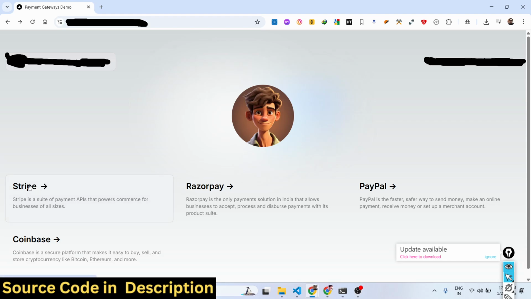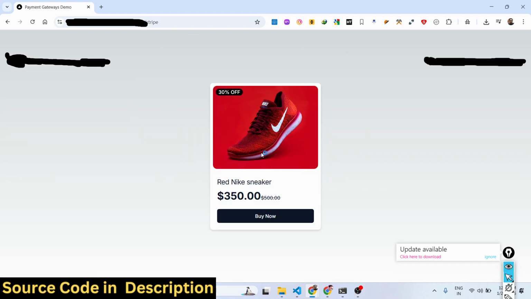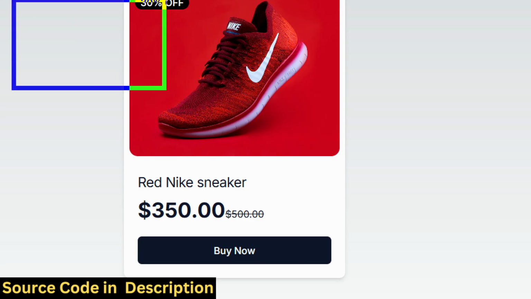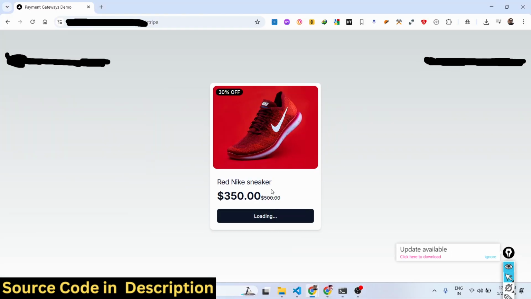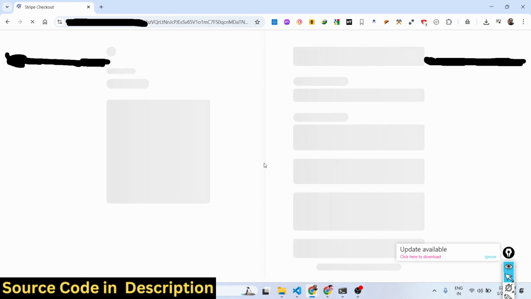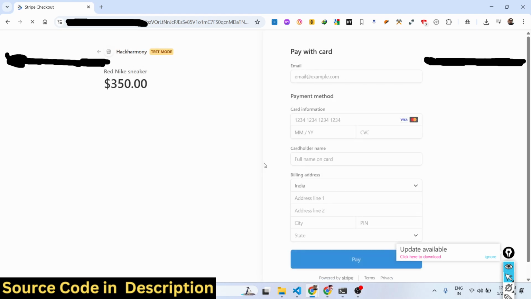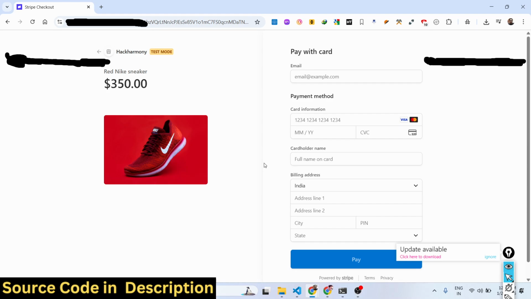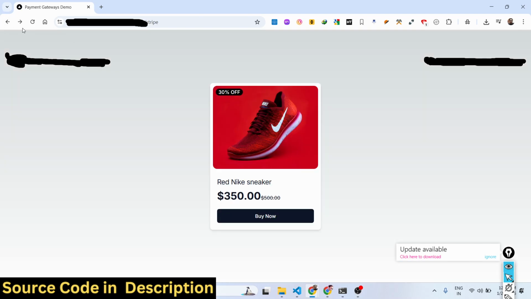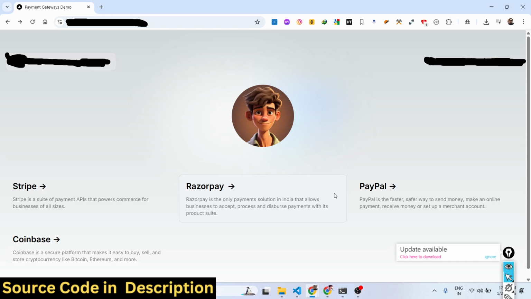Let me show you. So for each of the payment gateways, if you click it, you will be redirected to the product screen. As soon as we click the buy now button, it will redirect you to Stripe. We are using my own test details here. So here you will fill out the details and the payment will be successful. Same goes with the other networks as well.